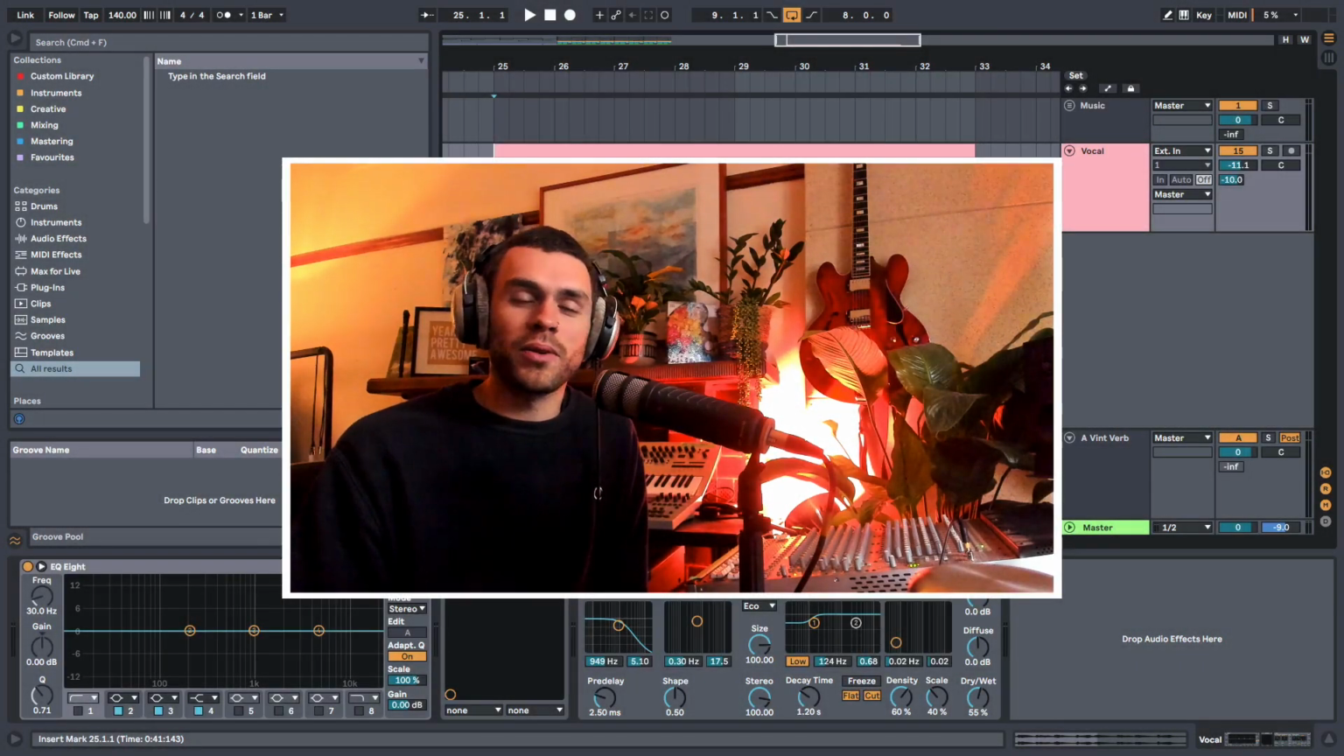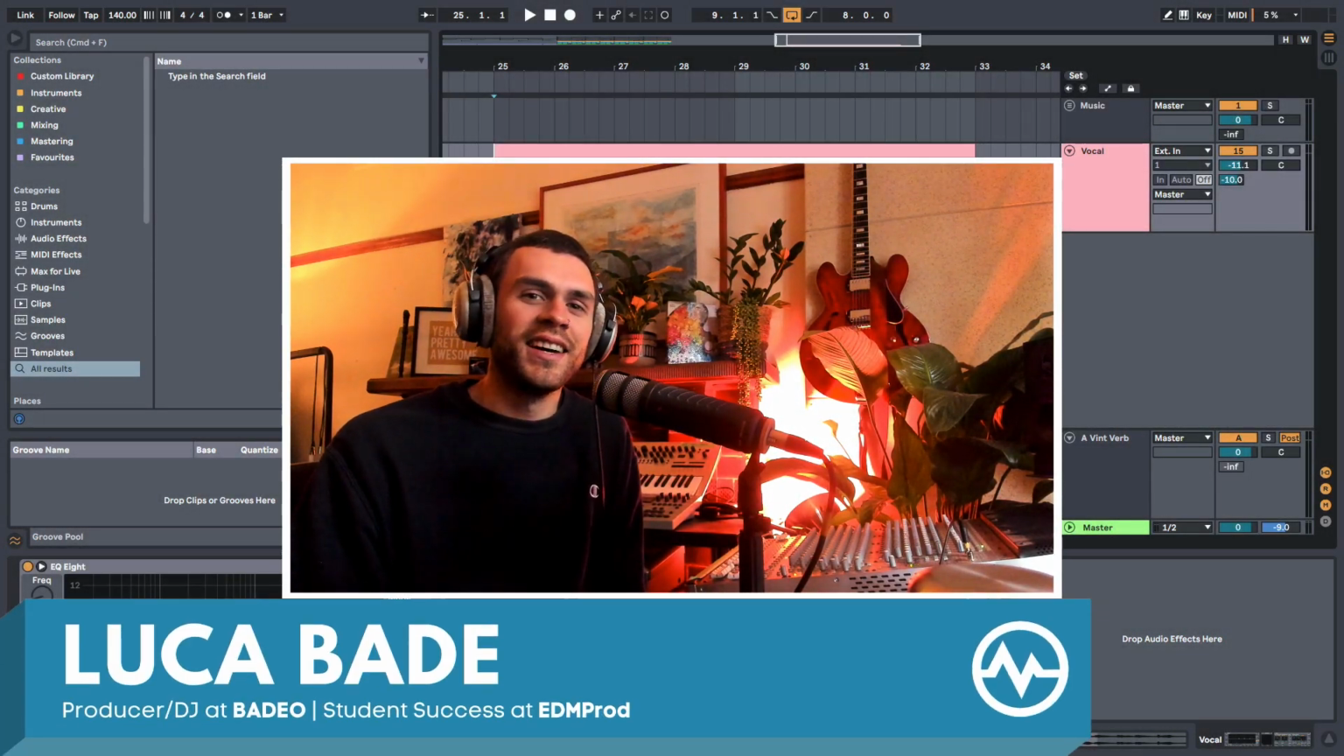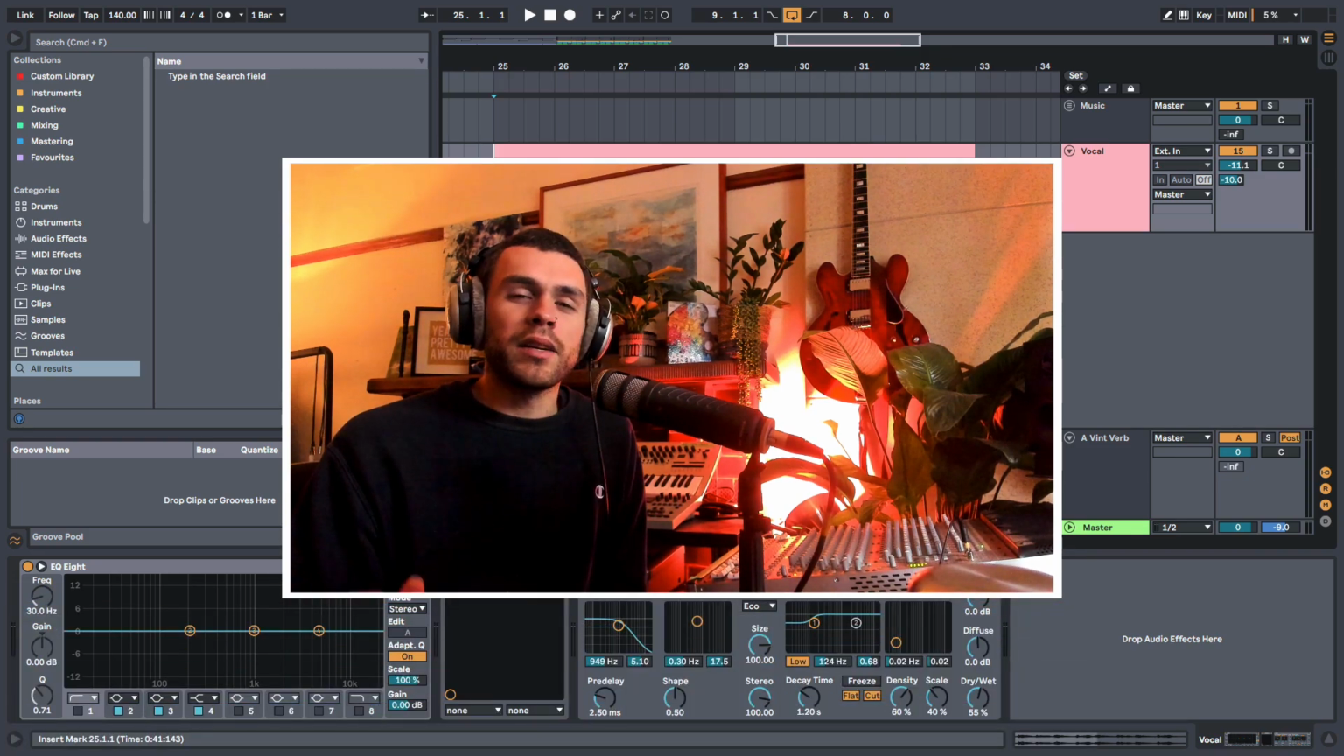Reverb is such an important tool in music production, but it's also one of the easiest ways to mess up your track. So today I'm going to be running you through 7 reverb mistakes which I see producers make, how you can avoid these and start using reverb a little bit more efficiently in your tracks.